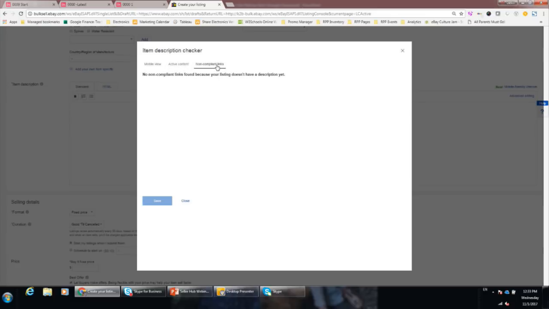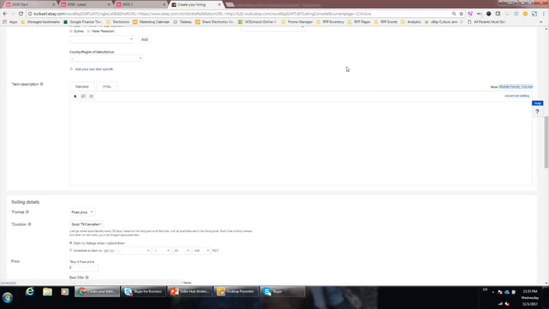Then it will show non-compliant links, meaning links that don't have the target equals blank attribute inside of them. So those are needed. Those were kind of a byproduct of active content. And there will likely be more added here, but the biggest one is making sure it's mobile friendly. The best part about this is that with one click, we fix it for you.